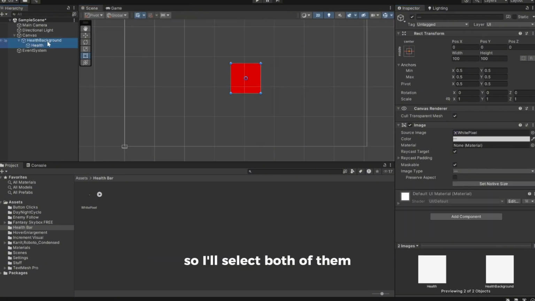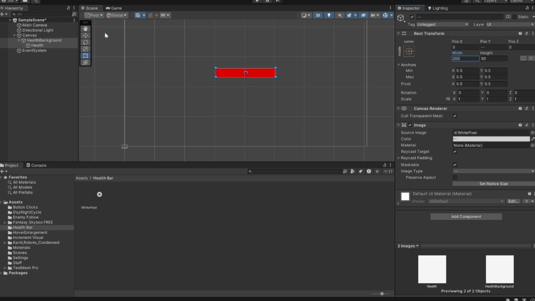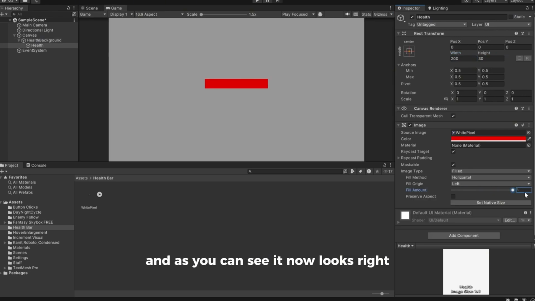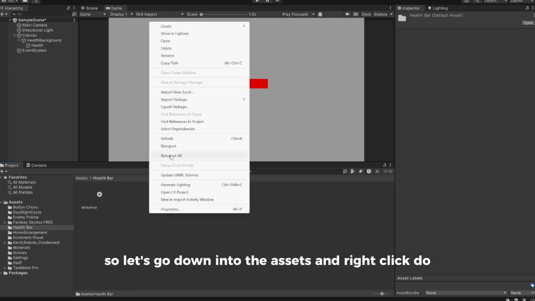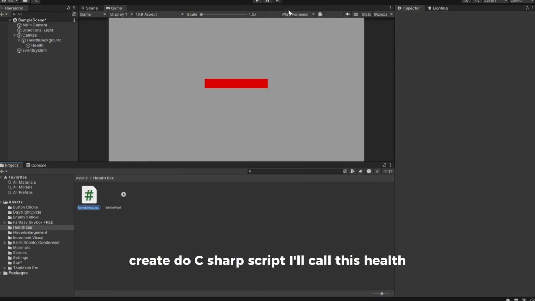So I'll select both of them. Now we can change the height to something like 30 and the width to something like 200. And as you can see, it now looks right, but we need to make a script which actually handles this fill amount. So let's go down into the assets and right click, do create, do C# script. I'll call this health.